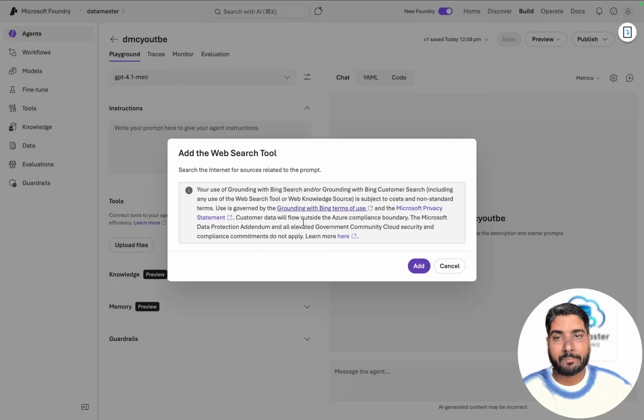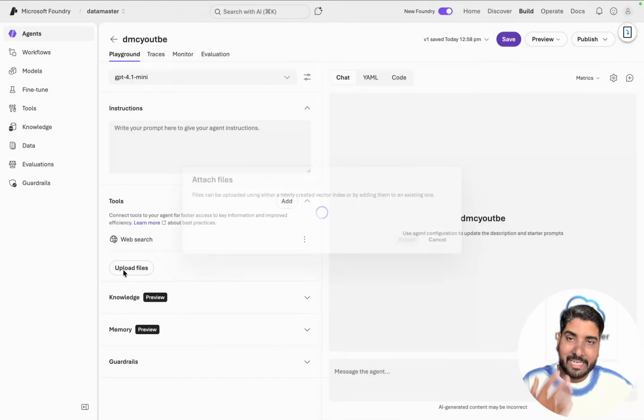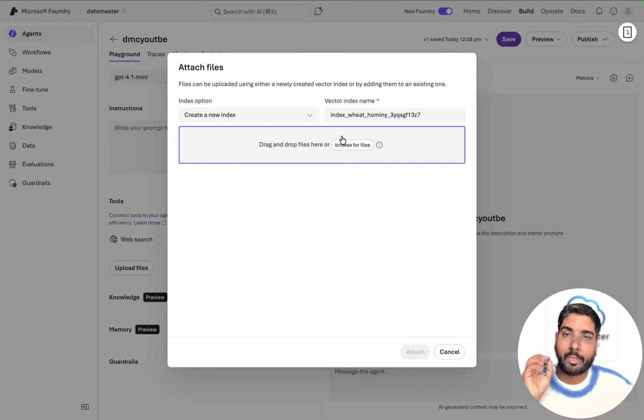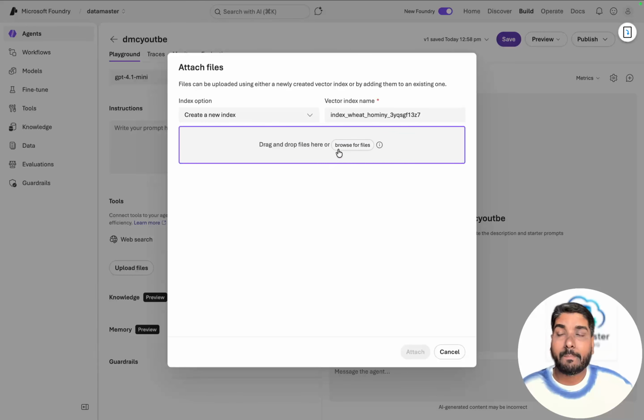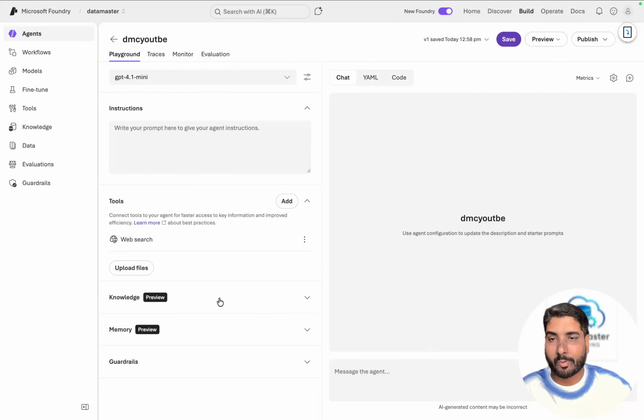But you can add a web search tool directly from here, or you can upload some additional files. Suppose you have any raw data, any PDF and so on, you can browse them or drop them directly here. It supports many different formats like docs, text files. I guess not PPT, but docs, PDFs, and all those things. And Microsoft Foundry automatically creates an index for you. It chunks the data, creates the embeddings, a vector search index, and all those things will be done. You don't need to worry about it.